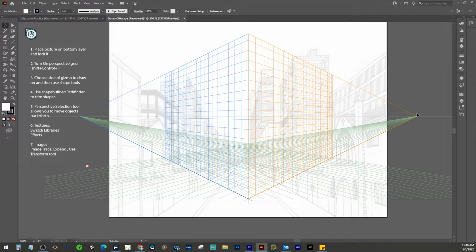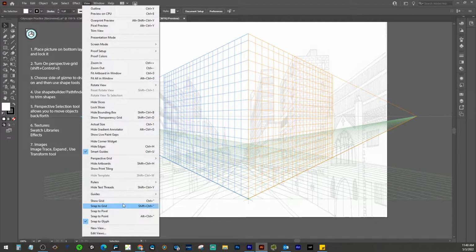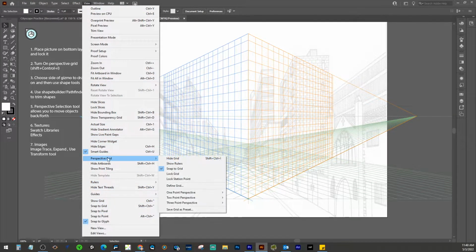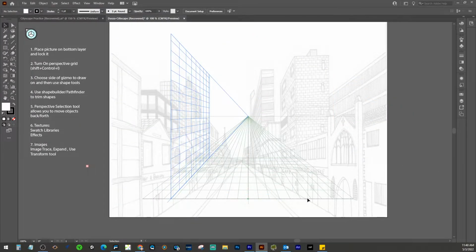So 1 vanishing point, 2 vanishing points. They have a different type of view, and I don't think it gives us the ability to make as many objects. So to start off, we're going to say View, Perspective Grid, go to 1 point, and then select that. All right, so now we have our grid visible.